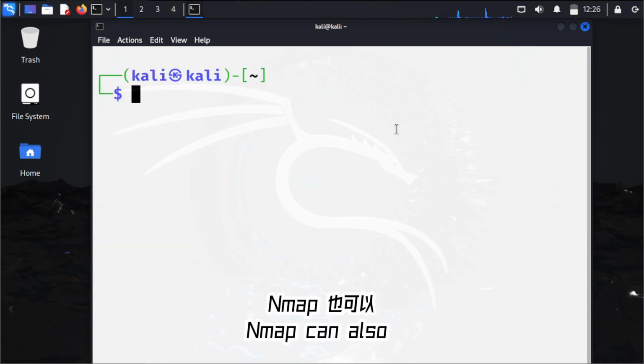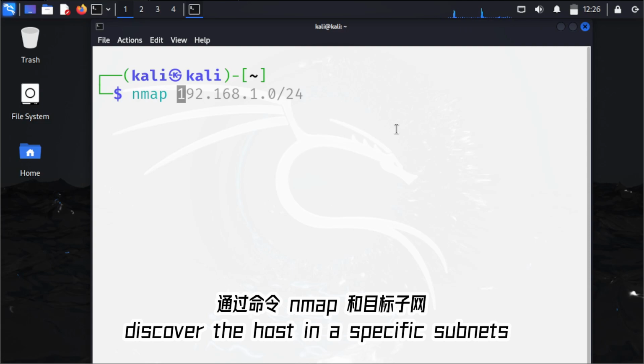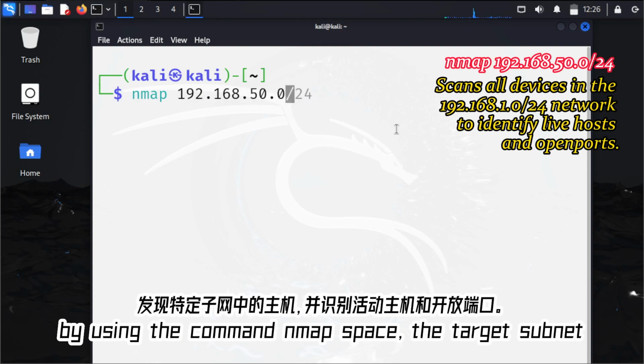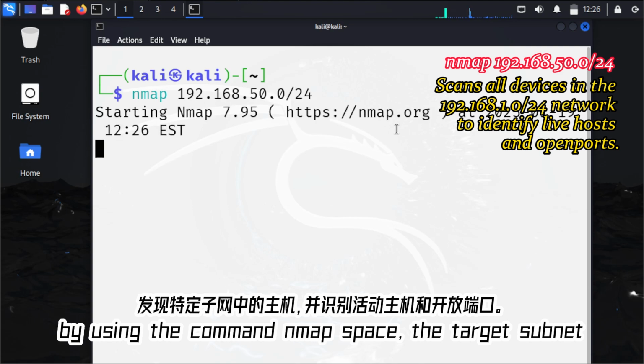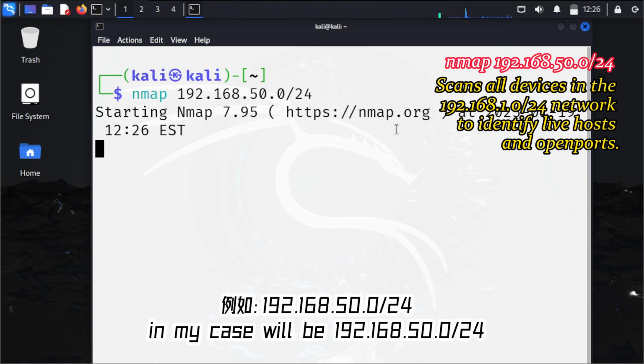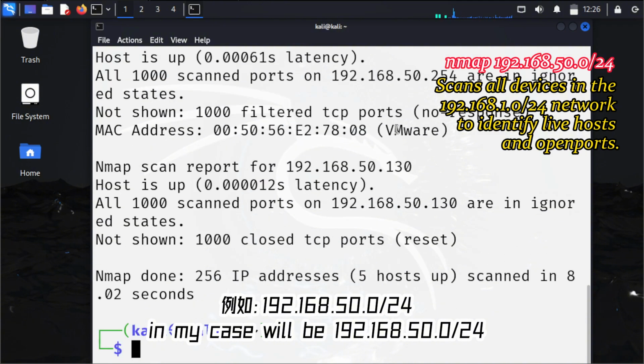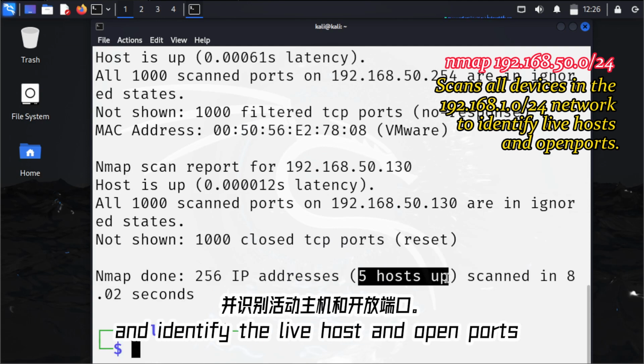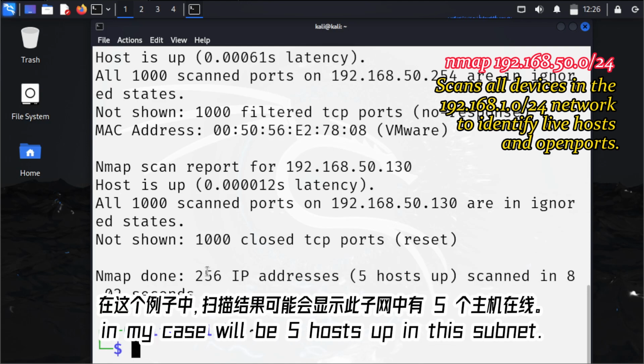Nmap can also discover the hosts in a specific subnet by using the command nmap space the target subnet. In my case will be 192.168.50.0/24 to scan all the devices in this subnet and identify the live hosts and open ports. In my case, 5 hosts are up in this subnet.